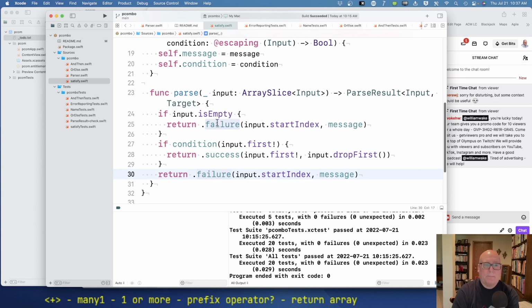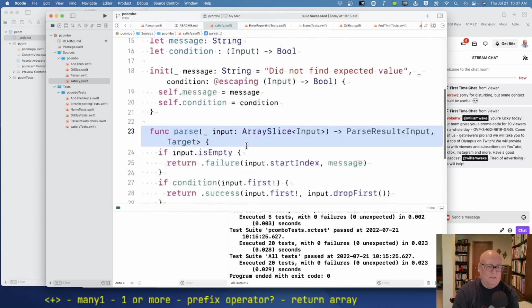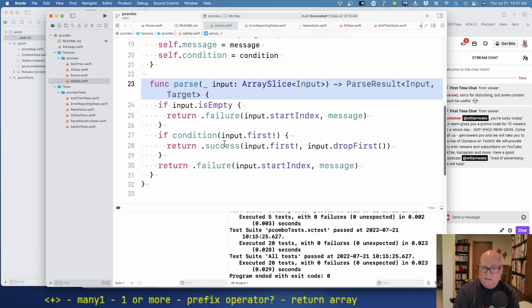It conforms to this parse type because it tells us your input is this type, and the output is the same type. You can see that the input here is based on that input type, and the parse result is also based on it. You either get a success, or you failed to match, or you ran out of input, which is also a failure. And that's really the only parser that knows how to move forward or do anything. Everything else is what they call combinators, and it's built up.